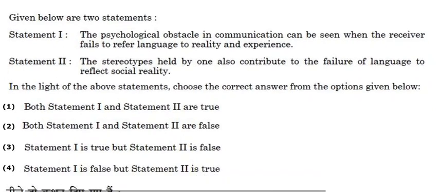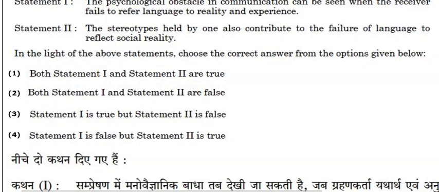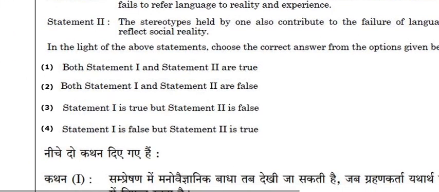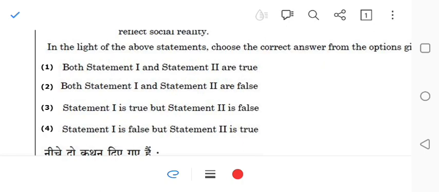Given below are two statements. Statement 1 says the psychological obstacle in communication can be seen when the receiver fails to refer language to reality and experience. Statement 2, the stereotypes held by one also contribute to the failure of language to reflect social reality. So these are the options. Study the options. Let me give you the correct option first. It will be both statement 1 and statement 2 are true. Number 1 will be correct.